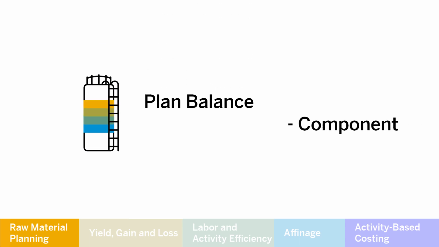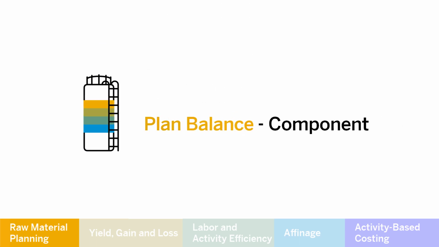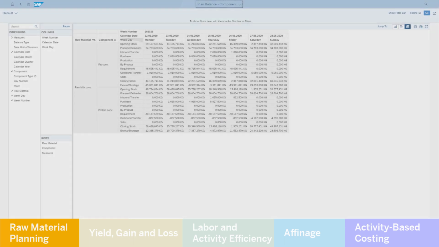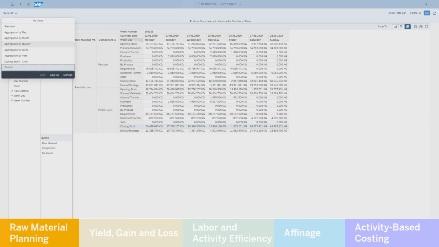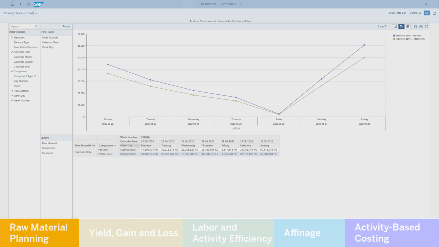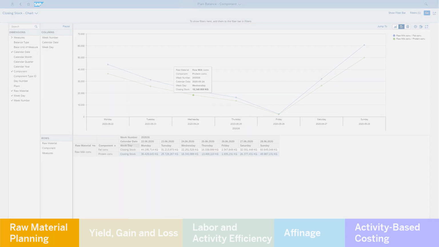Plan Balance Component. What is my fat balance? How much fat do I have within my raw materials? Beyond the raw material requirements, component requirements need to be considered to ensure a straightforward production process, and with SAP balancing of push and pull forces also available for the subcomponents within the raw materials, this component plan balance view on components is unique within SAP's offering.